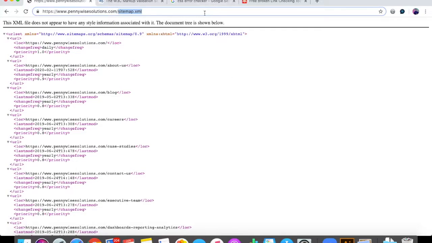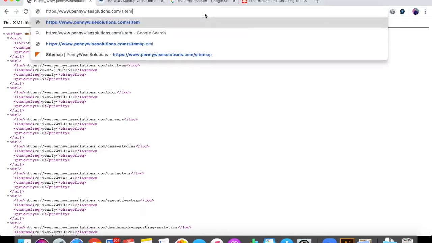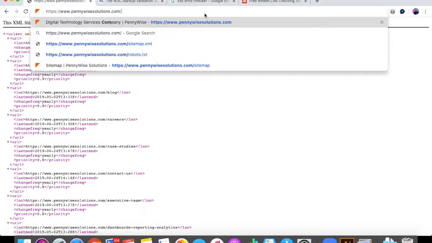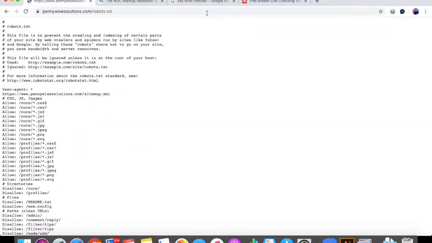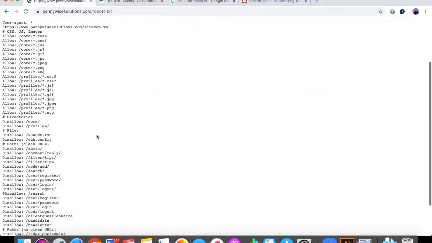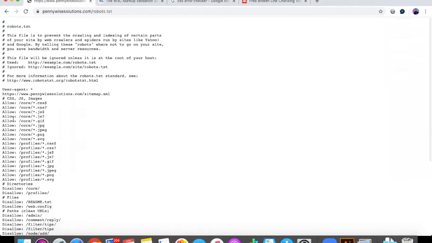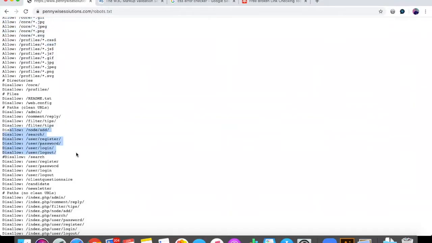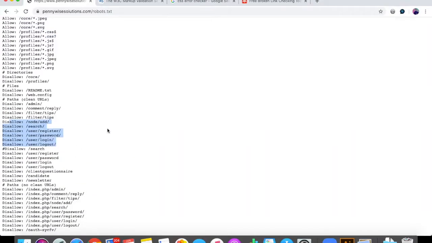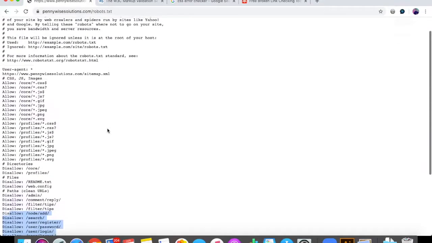Now let us go ahead and find out the robots instruction file. How do you do that? In a similar fashion, you just go to the main domain and type in robots.txt. And there you go. You see this, Pennywise Solutions is allowing certain elements and disallowing certain pages or sections of their website. This is how you might want to give instructions to the robots.